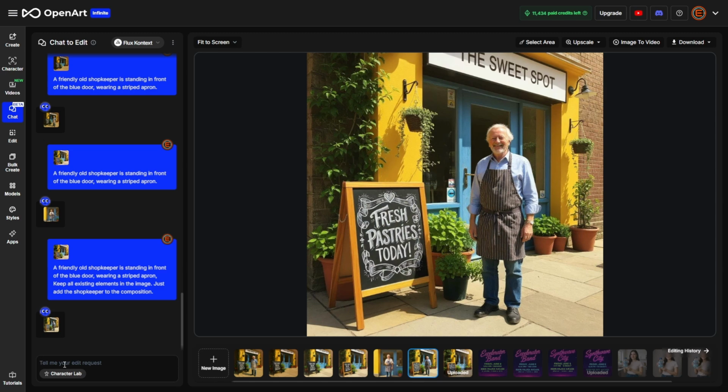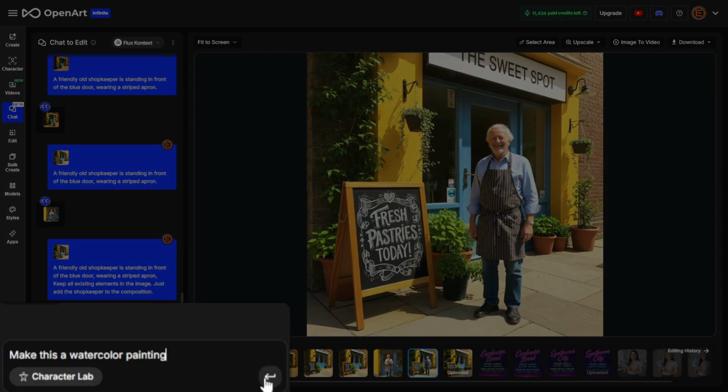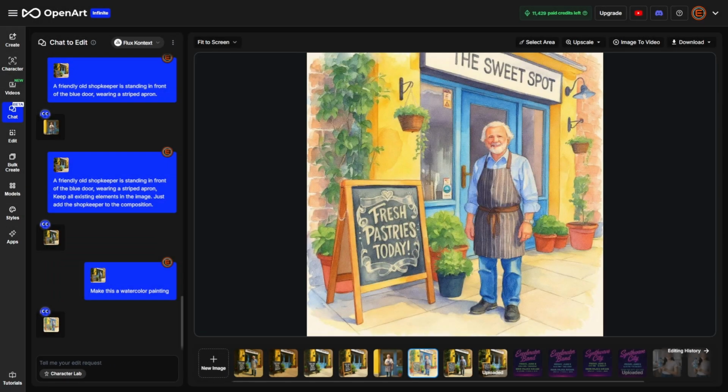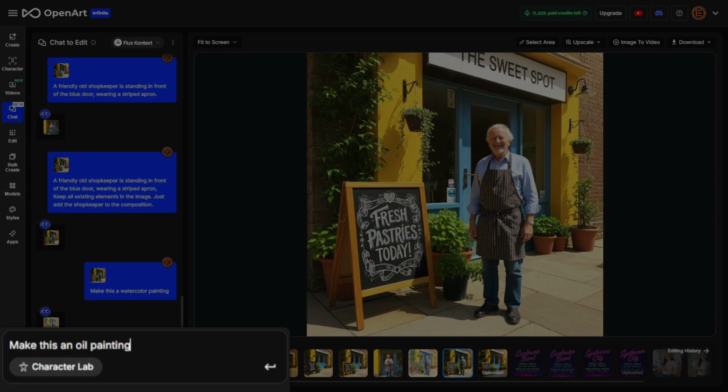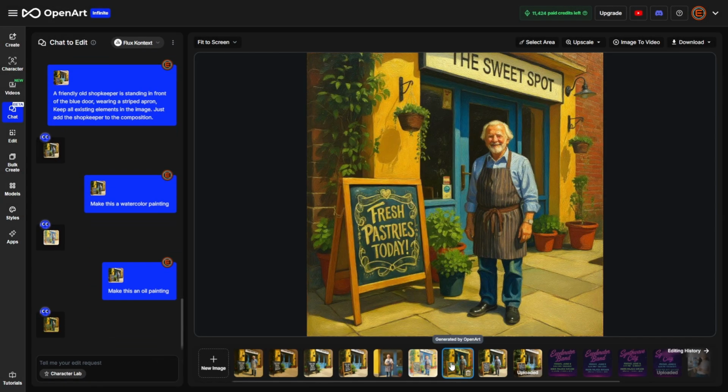We can also use Flux Kontext to restyle the image. In the prompt, I'm just going to say make this a watercolor painting. But maybe I want to try it as an oil painting. So rather than going from the watercolor to oil, I'll go back and select the original image. I'll say make this an oil painting. And there we have it in the style of an oil painting.